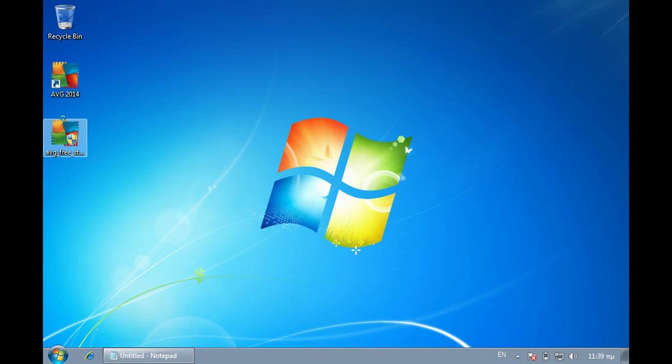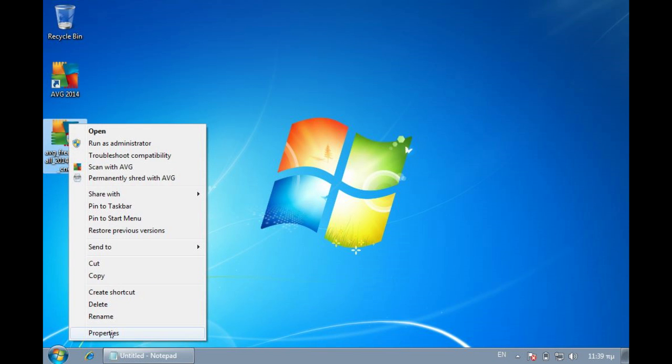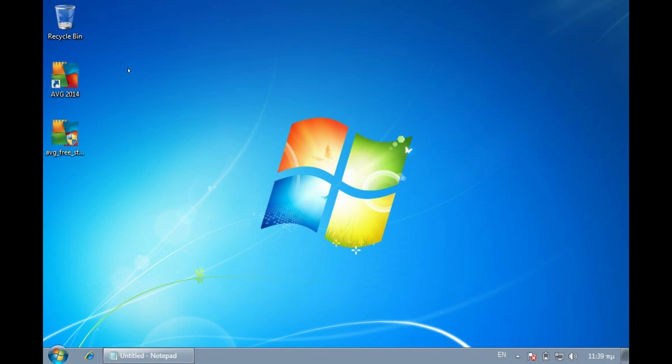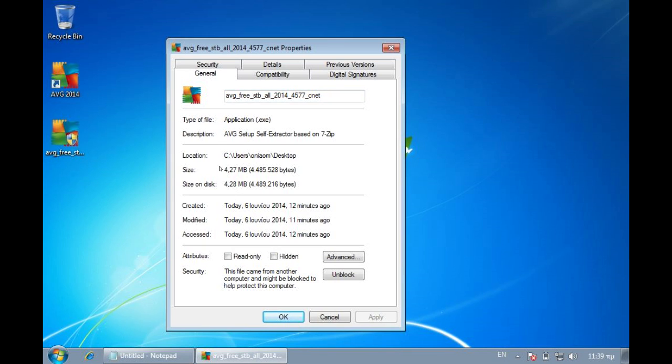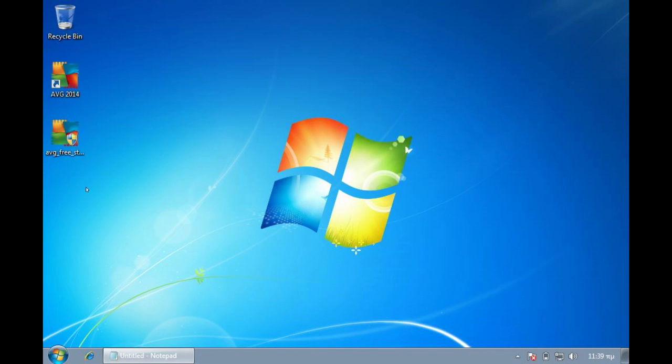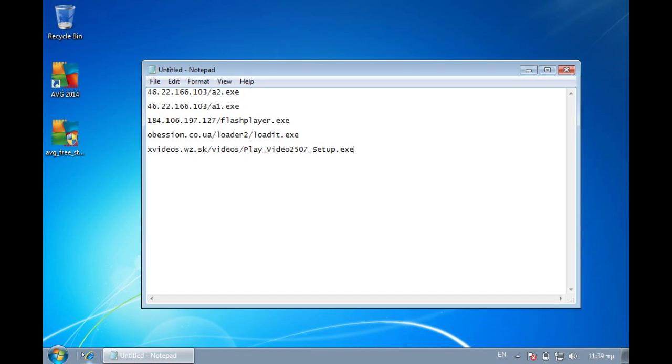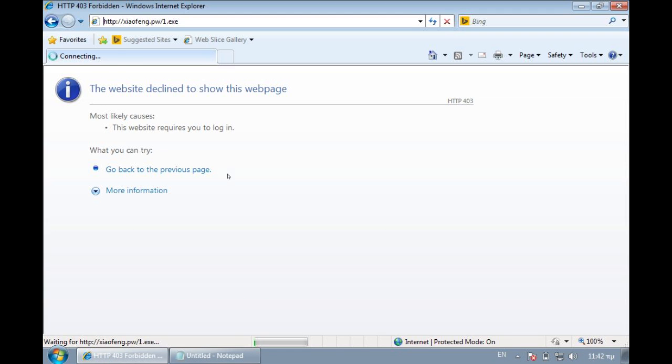So let's first of all look at the AVG installer, as we always do. It is 4.27 megabytes, and it's self-extracted from 7-zip. That's pretty okay, I guess. It's really fast to download. Without further ado, let's go ahead and test this.